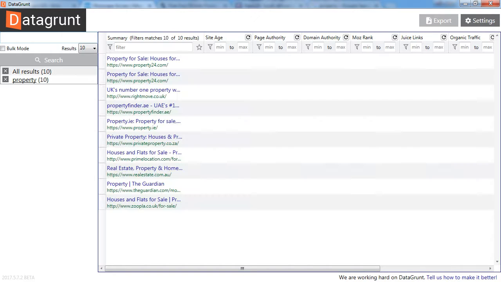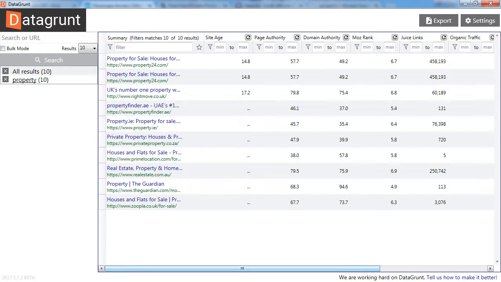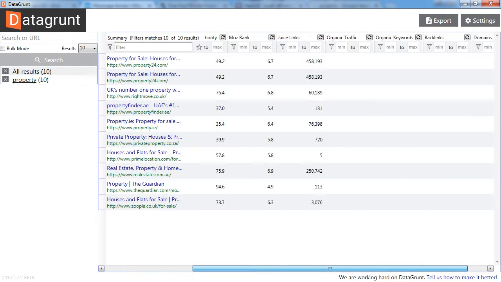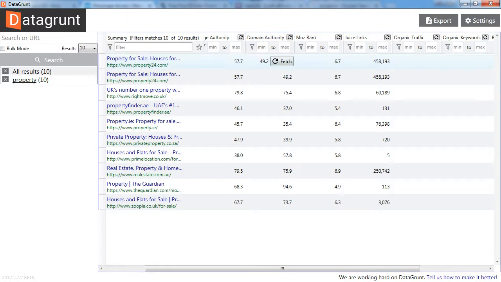When you press enter, the system will show you the top 10 results. You can, I think, go up to 100 results here in the beta version. And you can easily click on each one of these to open it up in Google. But the nice thing is you can click here and here now, and it will load, tell you how old the site is, how long it's been around, and it will show you the domain authority of each of those pages.